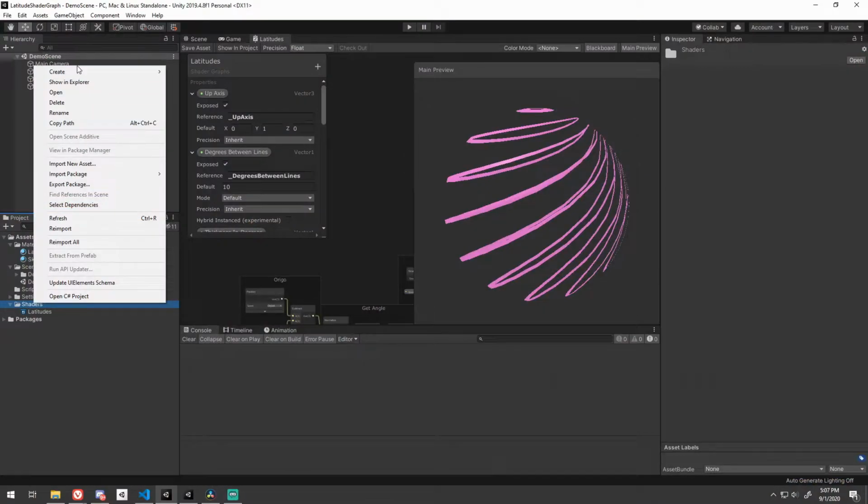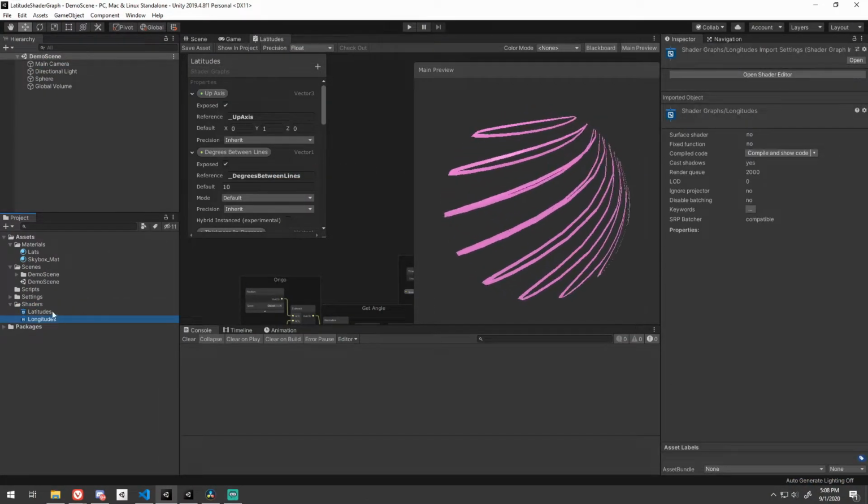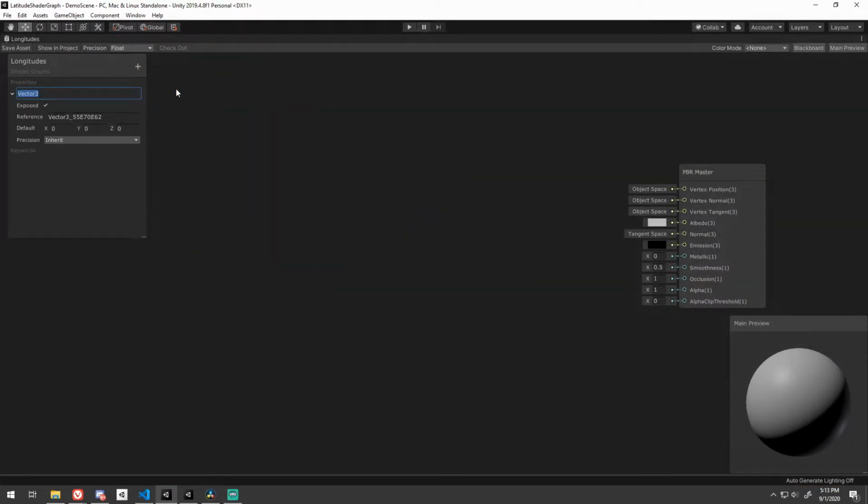To start, right-click in your project file, make a new PBR shader graph, name it longitudes, and double-click it to open it up. We're going to need two new exposed vector 3s. This is the up axis and the meridian axis. Default the up axis to 0, 1, 0, and the meridian axis to 1, 0, 0.